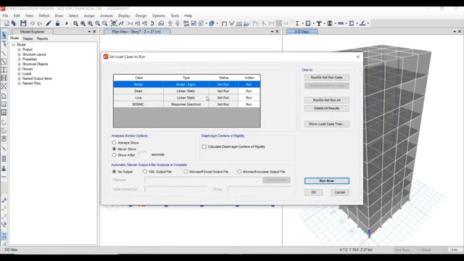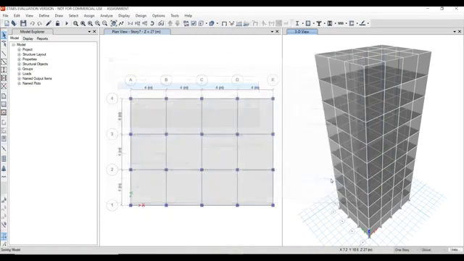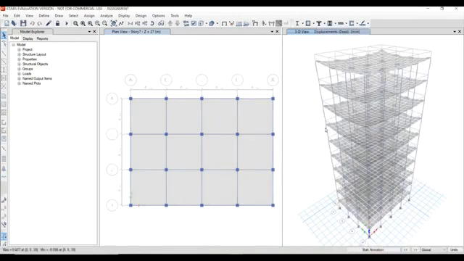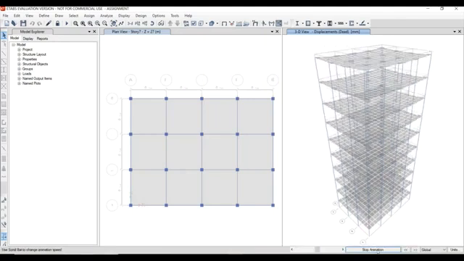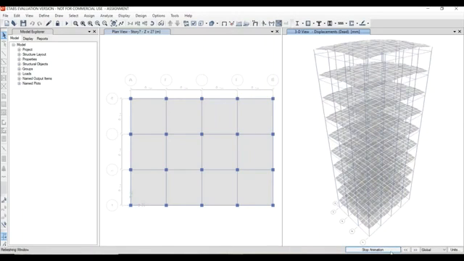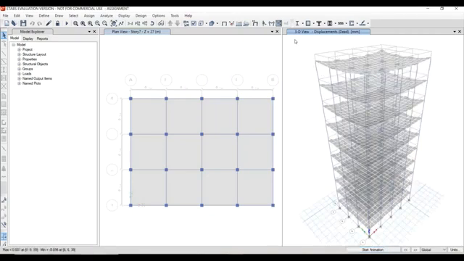Set load cases to analyze. Make sure that every modal load case, seismic load, dead load and live load is getting analyzed, and run now. Wait for the model to get analyzed. It will take some time because we have a 10-story building. Now the analysis is completed. If you want to see the animation, on the right bottom we have start animation, and you can stop the animation also.